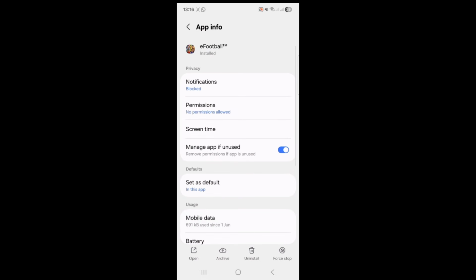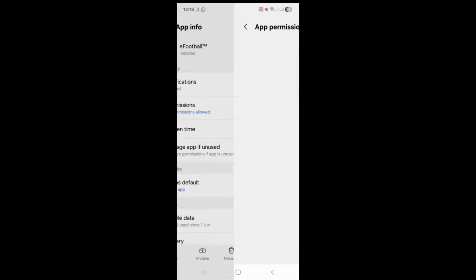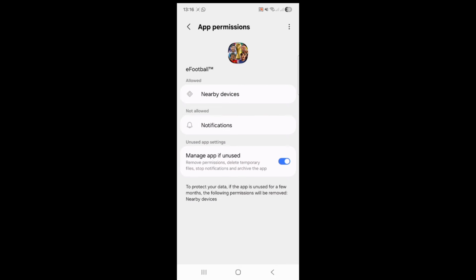Go back, scroll up and tap on permissions. Make sure all permission is allowed.